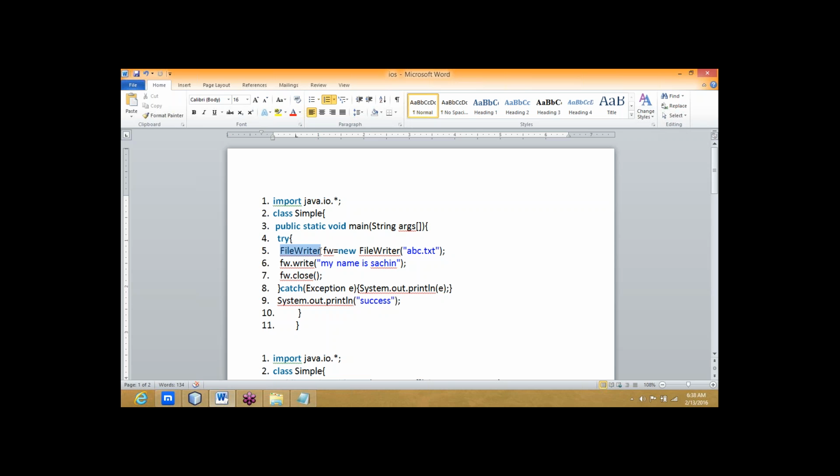What I'm doing is creating an object for file writer, fw dot write, something like this. I'm not converting into bytes, I'm directly putting my entire string into the file. Like this, how much text you want to add, you can add it. So JVM can read the data from the file, right?